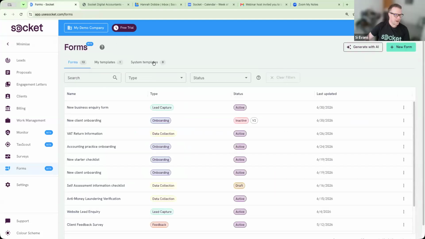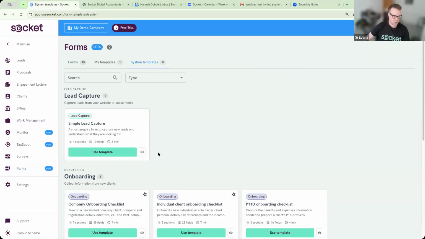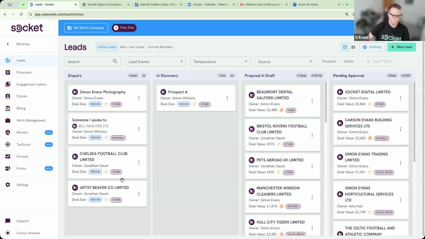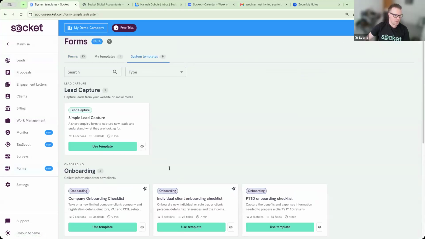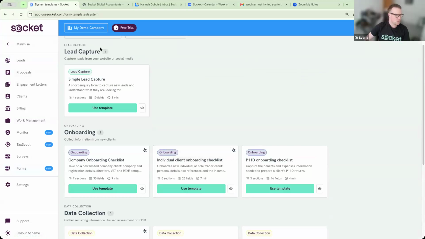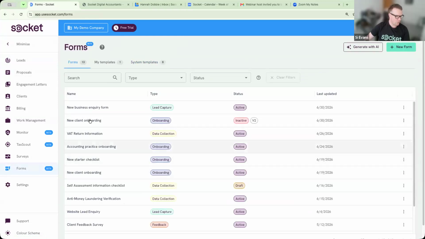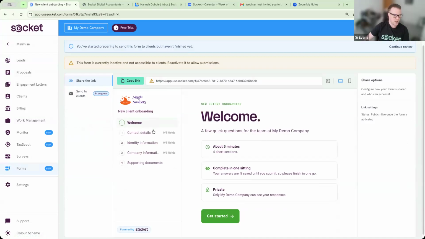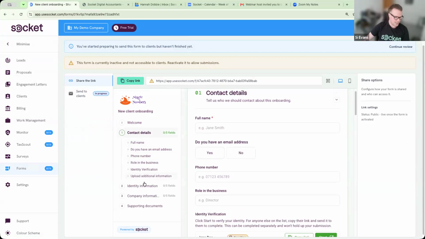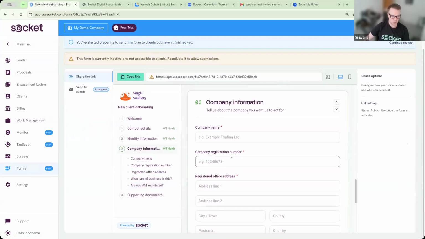Now if we go back to our system templates, that covers the lead capture form where we'd be populating one of our leads here. The next thing I'm going to jump into is what we call an onboarding form. So it might be that we've created a form here for our new client onboarding. This is one of my inactive ones, but that's okay, where we're actually asking for contact details, identity information, and so on. So this could be something that we send to a customer when we send them a proposal, so we can skip having to ask for a bunch of extra information and roll it all into one.